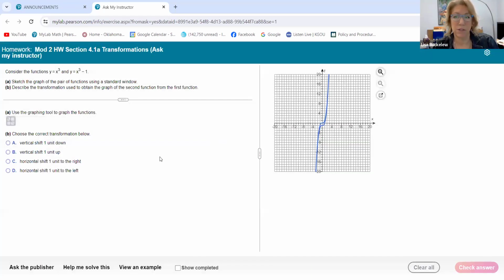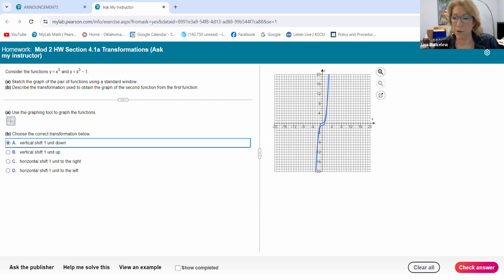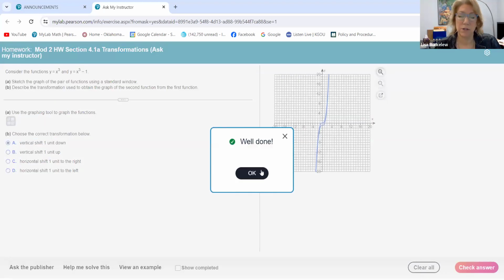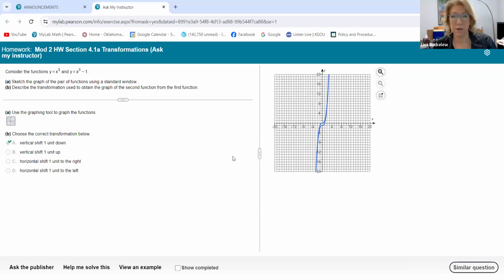And then the second one just asks you to verify what kind of shift that was. So it says vertical shift 1 unit down, vertical shift 1 unit up, 1 right, 1 left. Well, we already know because we had to do it to begin with. -1 means down. So when you do two graphs, you just save the first one, and then you start building the second one on top of the first one. Okay, so I think that's all there is to that problem.